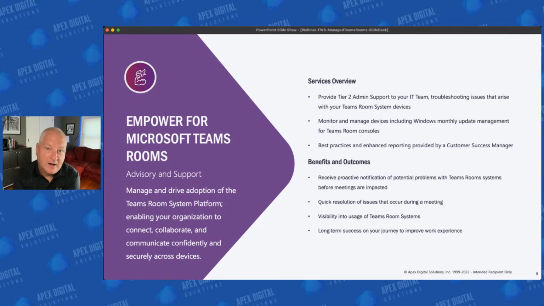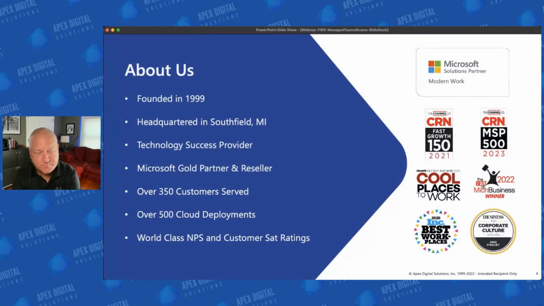And so our managed service can help you with what you're doing now, but also continue to help you innovate and improve the experience for both local and remote workers. So please let us know how we can help, right? These managed services, especially this one directed at Teams rooms, are super valuable. We're helping a lot of customers today, and we'd love to help more.